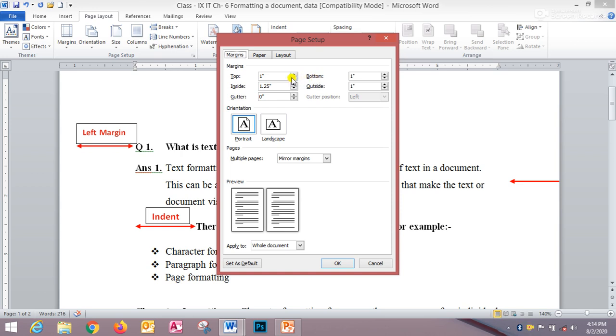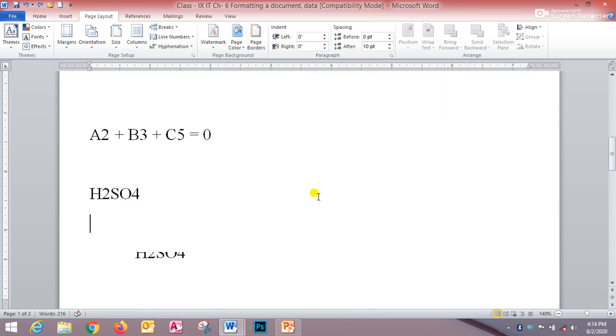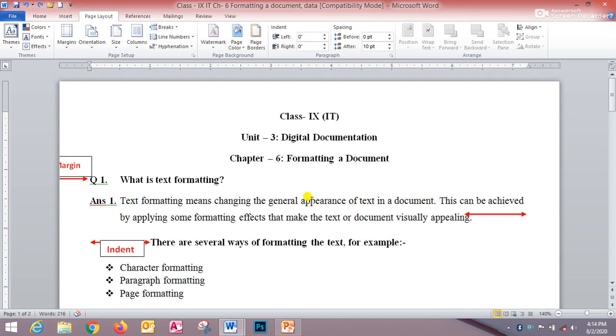Top and bottom settings we can increase or decrease. These are the increment or decrement arrows. In that way we can set the margins. Right students, from here, and then click on OK. The margin will be set in that way. I am pressing the Ctrl plus Z key combination.